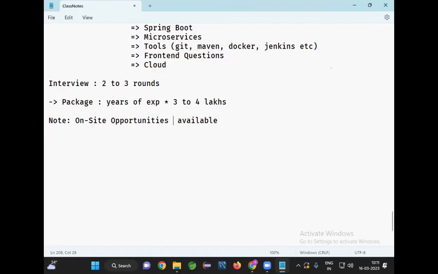On-site opportunities will be available. For a few years, they will send you to the client location: US, UK, Dubai, Australia, Canada, Mexico. Based on your client, you will go to the client location for 1 year or 2 years. When you go on-site, they will pay the salary according to the client structure.